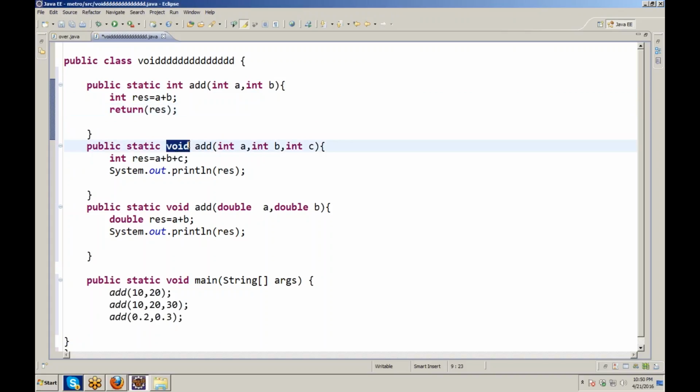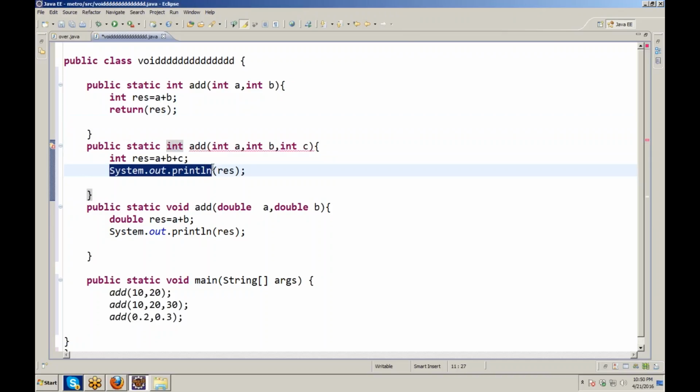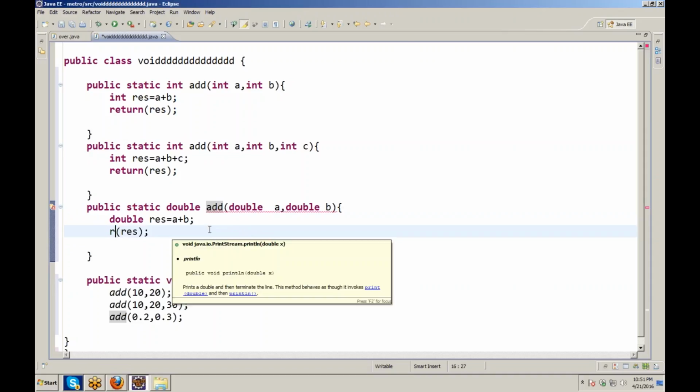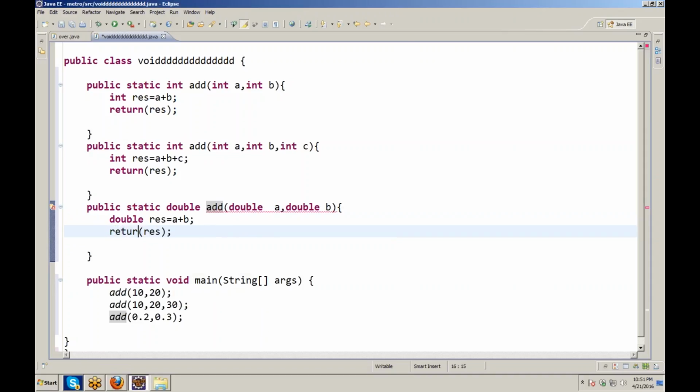I want a return value here also, so int. It is showing an error. No need of system.out.println, just write return. In the place of void, I am writing double. It is showing an error. Why is it showing an error? Here we need to write return. Okay, now it is not showing any errors. Now it is giving the return value.